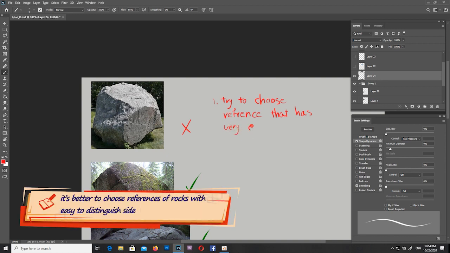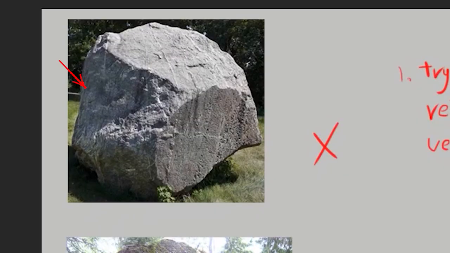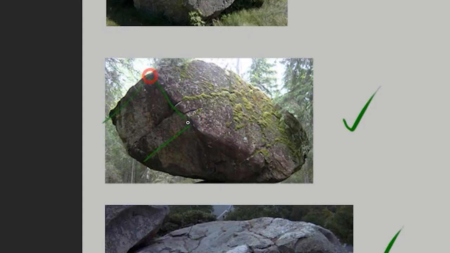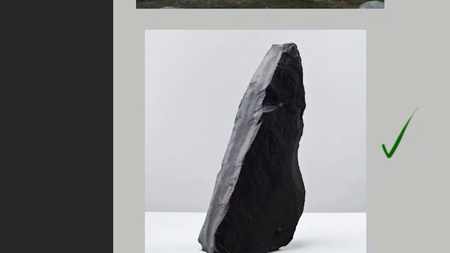First of all, it's better to choose a reference of rocks with easy-to-distinguish sides. Look at the first image. This side is a little hard to distinguish. The angle is changing very fast. But look at this. This side and face are very easy to distinguish. You can easily separate one side from the other side. Again, you can see very easily the different sides of this rock. And also this one.